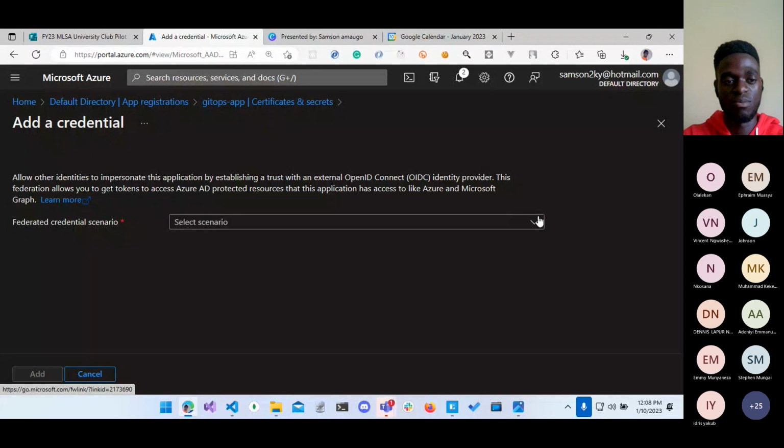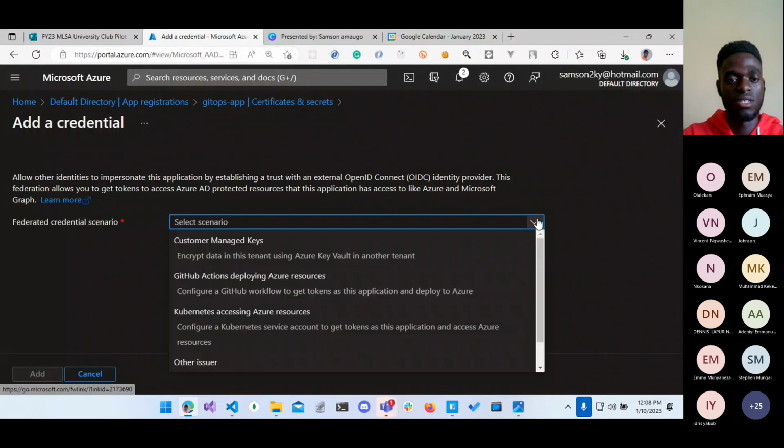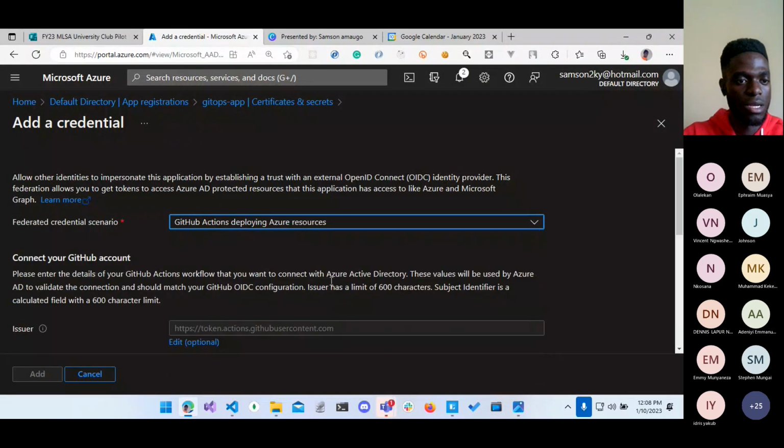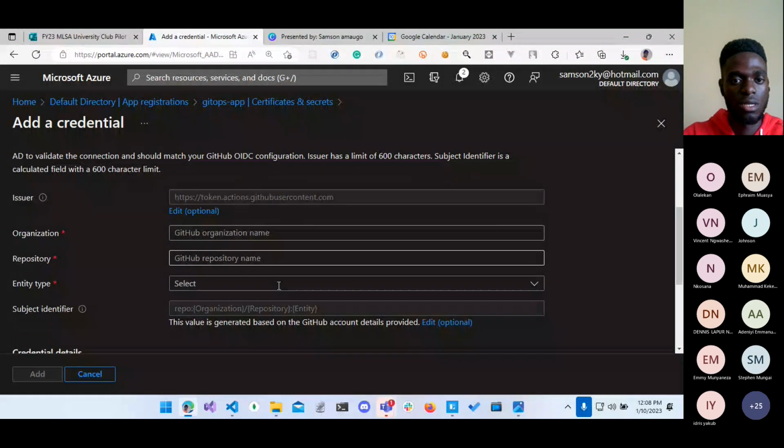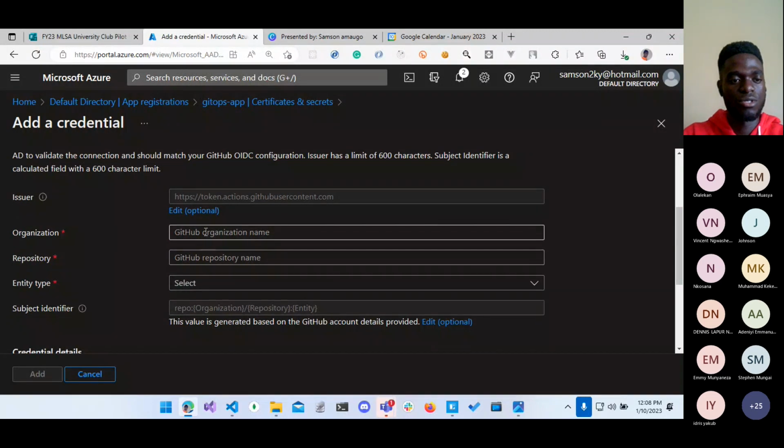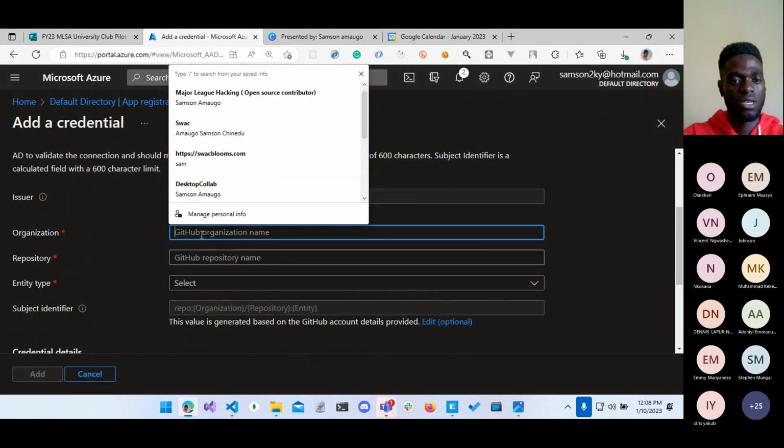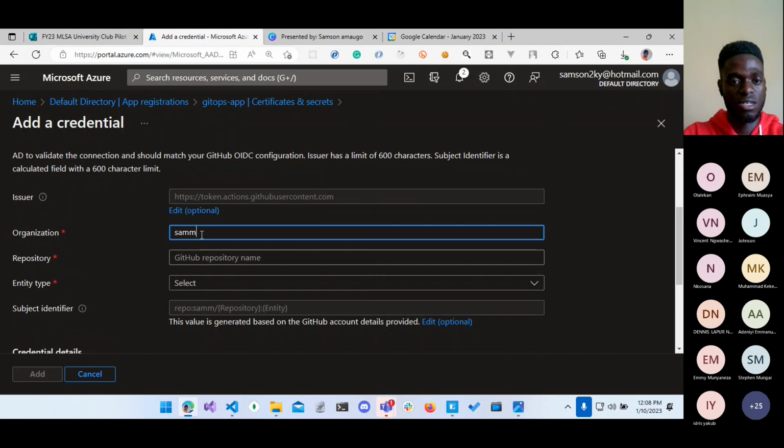Then you see this drop down here. You click on it and you click on this option, GitHub Actions deploying Azure resources. So this is where you configure your workflow. So in organization, I'm using my GitHub account profile name, Sam Chinedu.